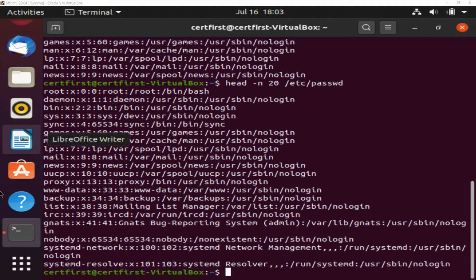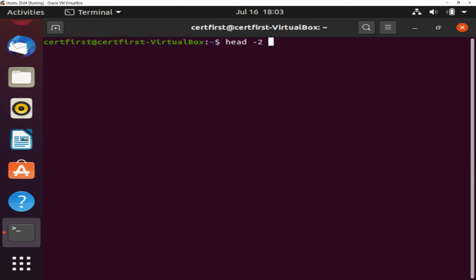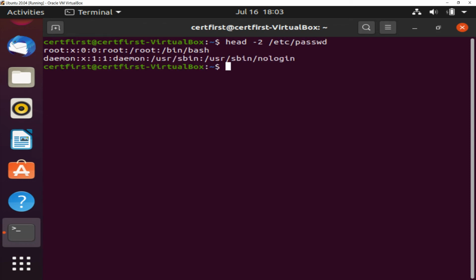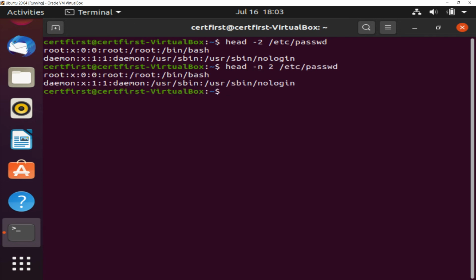So if you eliminate the -n and just put the number, you pretty much get the same behavior. So if I do head, I'll go ahead and clear the screen so it's a little bit easier. head -2 /etc/passwd, I get the first 2 lines, which is the same as if I had typed in -n 2. So just a little distinction there with the head command.